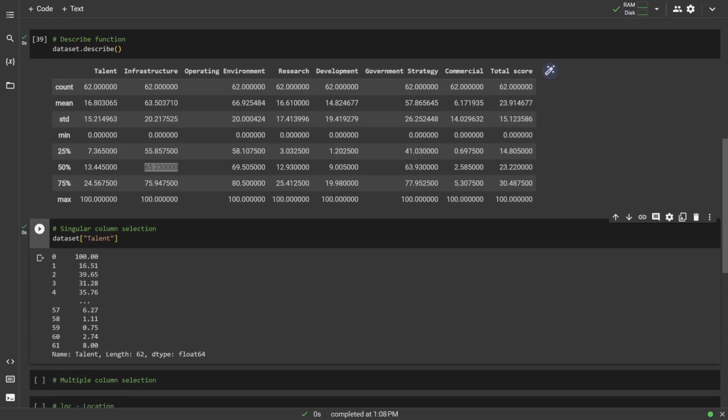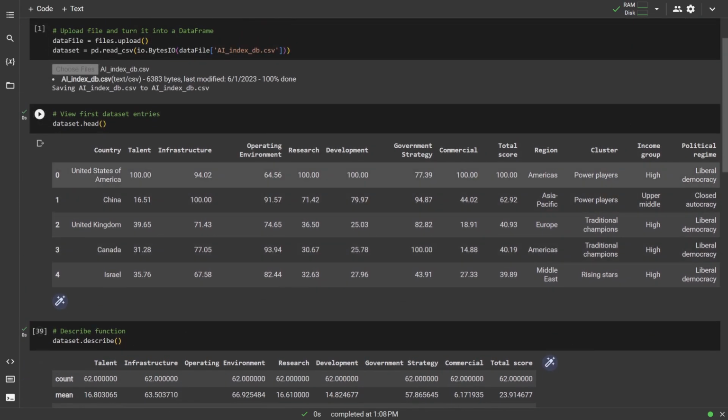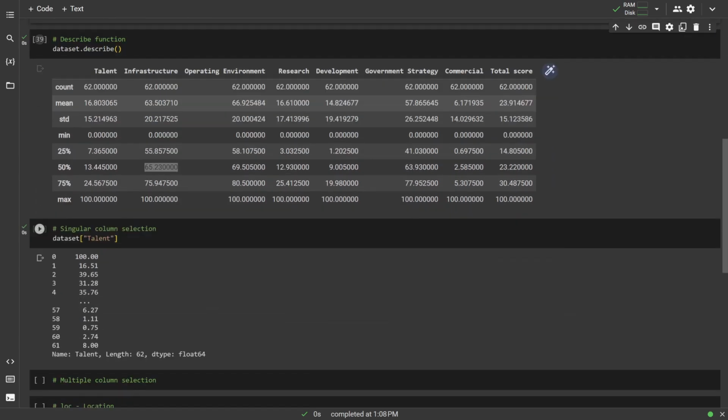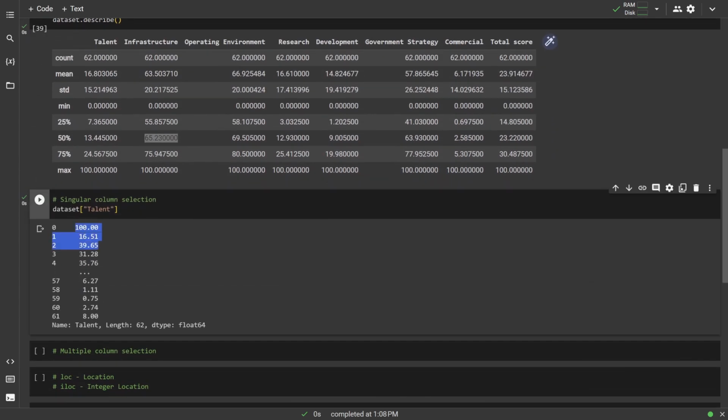So if we actually just scroll up and look at the talent column in here, you can see that all the numbers match. We have like 100, 16.51, 39.65. Go down here and it's the exact same thing, because when you select it like this, it is literally just printing out the talent column. We can do this with any variable we want. We just need to make sure we use the square brackets to access it and type in the correct name of the variable or the column.